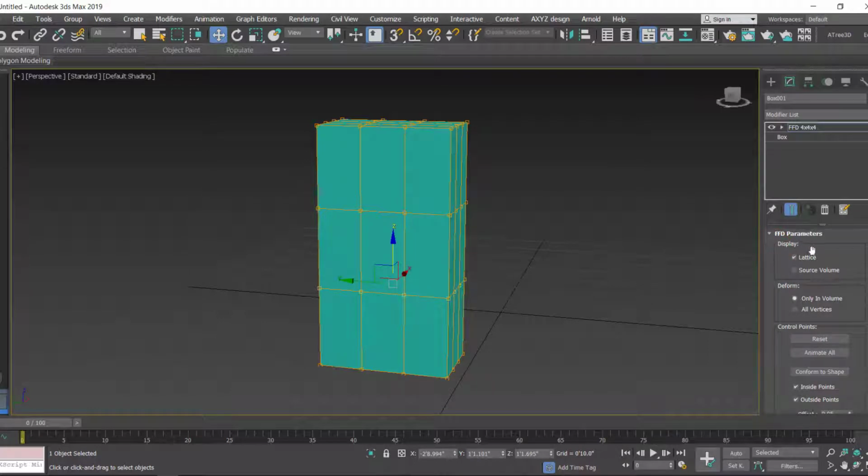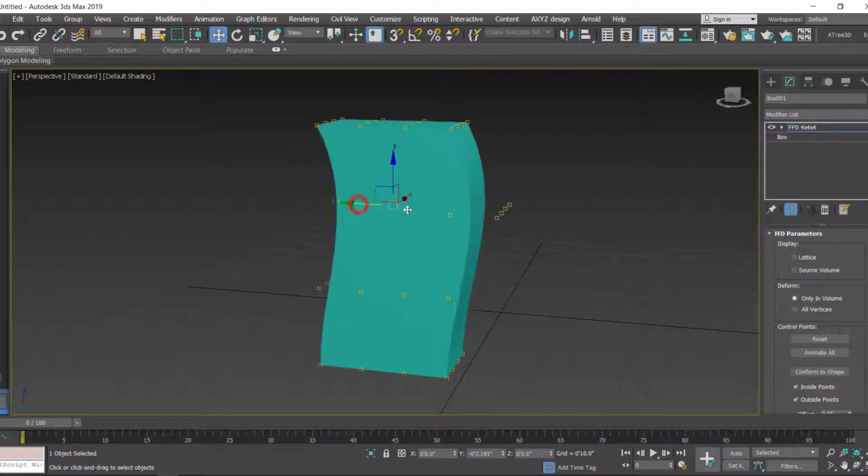Under the display, that is lattice, when I put it off, it will hide the lattice, but the control points are visible. We can select the control points and we can deform the object.